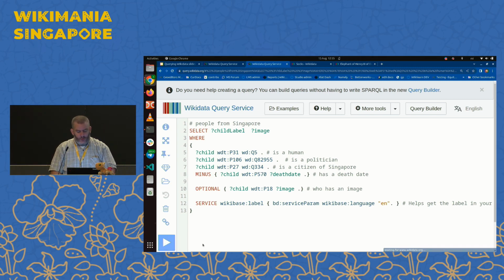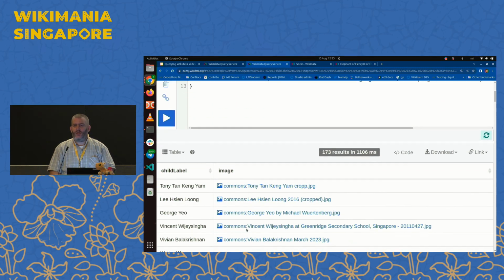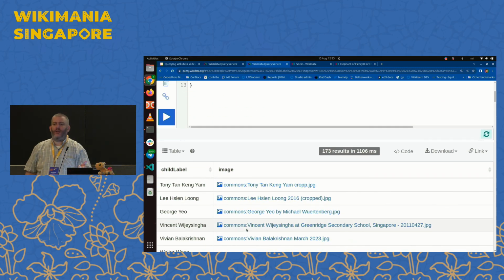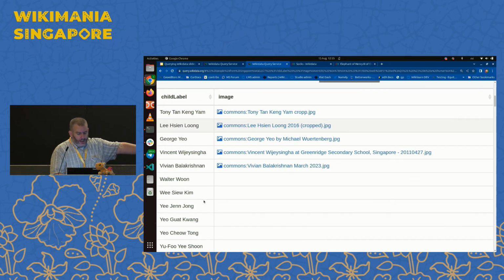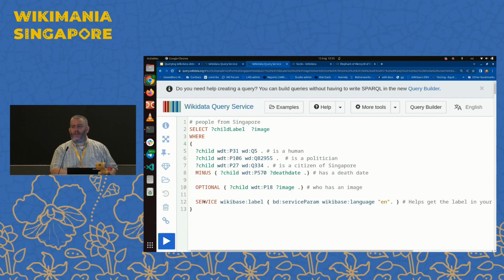And now instead of 217 politicians, I have 173, which is the inverse of the 40-something who are dead. And in this list, I do expect to find Lee Hsien Loong, but not Lee Kuan Yew. Right? And that is how we do it. That is how we exclude things.